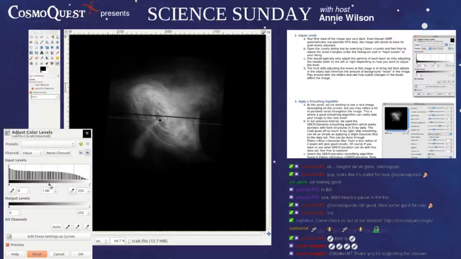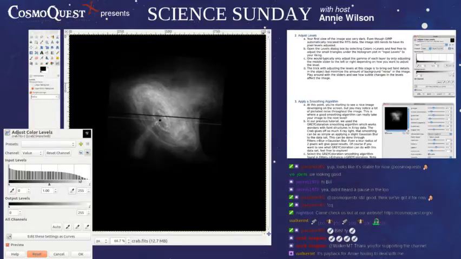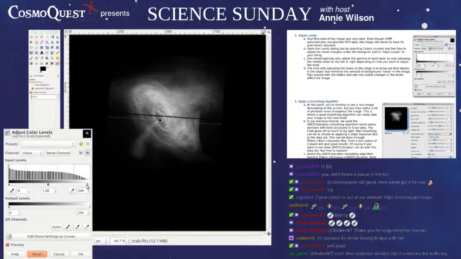But the fact that the bottom cutoff is all the way over here, I don't like that. So I'm going to adjust the bottom one to bump everything up just a little bit. And I'm going to do the same for the top.